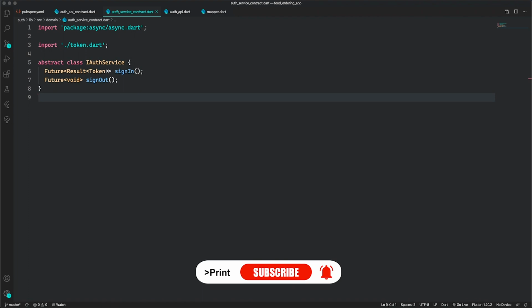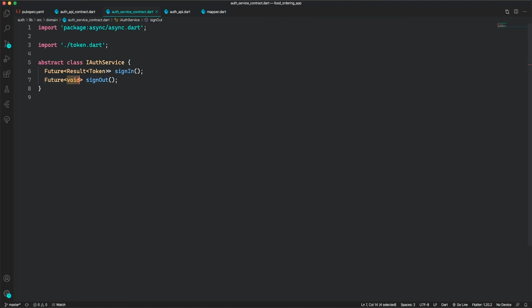So let's begin. The first thing, I want to refactor this sign out method so that instead of returning void, I want to return a result of type bool to tell whether or not the sign out was successful.